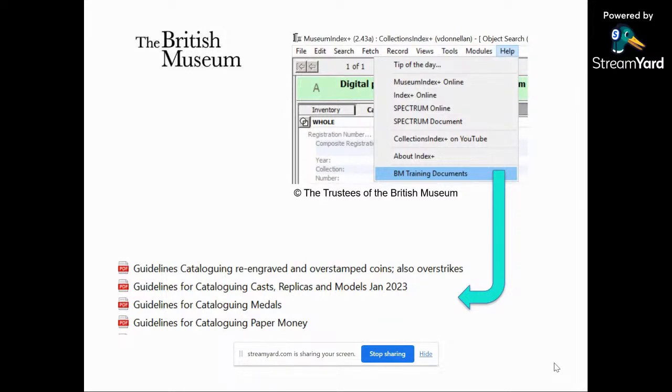We have very detailed guidelines for print cataloguing, for example, for the same reasons I mentioned before, that the sort of level of resource and effort that's gone into cataloguing those collections. And I recently developed a new set of guidelines for the cataloguing of casts and other kinds of replica. And these are perhaps an interesting case to look at in a little bit more detail.